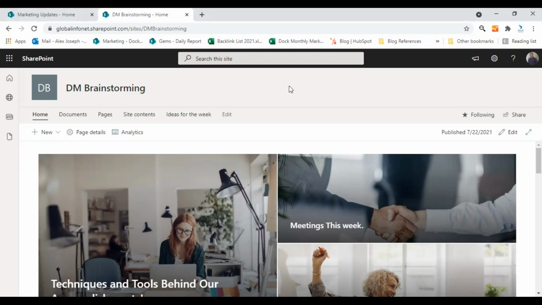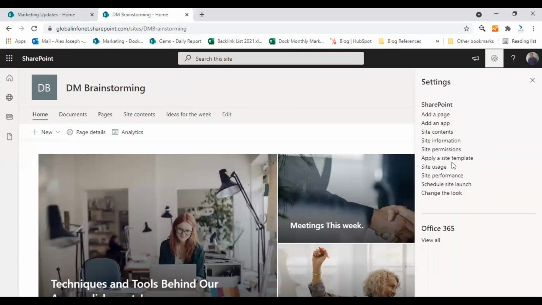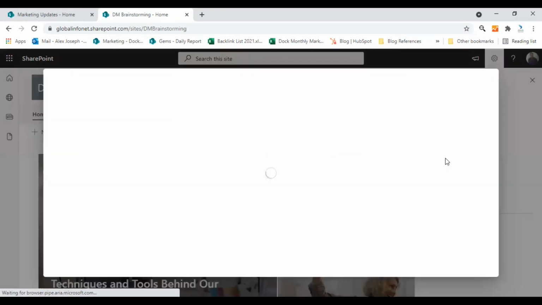So I'm in one of my communication sites called DM Brainstorming. Let's see how to apply a site template into this. The templates available for a communication site and a team site in SharePoint are slightly different, so we will see both the options. I'm in my communication site homepage right now. To change the site template, all you need is to click on the settings icon at the top right corner and choose apply a site template.